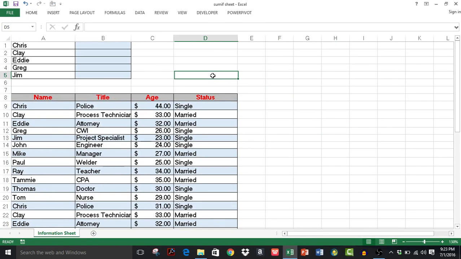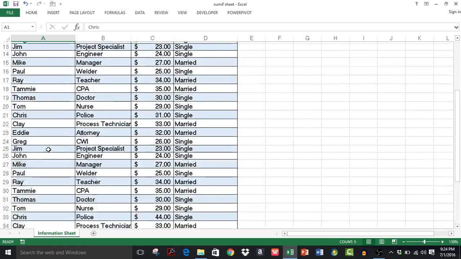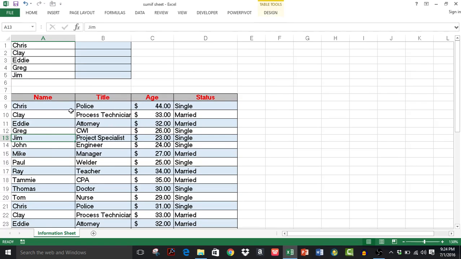Let me show you how the SUMIF function works. Say for instance, we've got these names up here at the top: Chris, Clay, Eddie, Greg, and Jim. And also these names are written down here, and they're on there three times each.